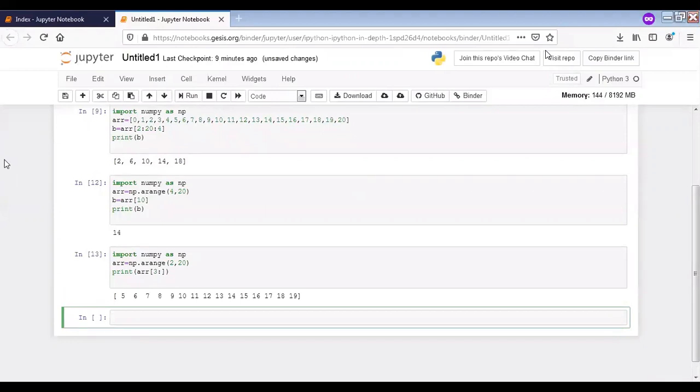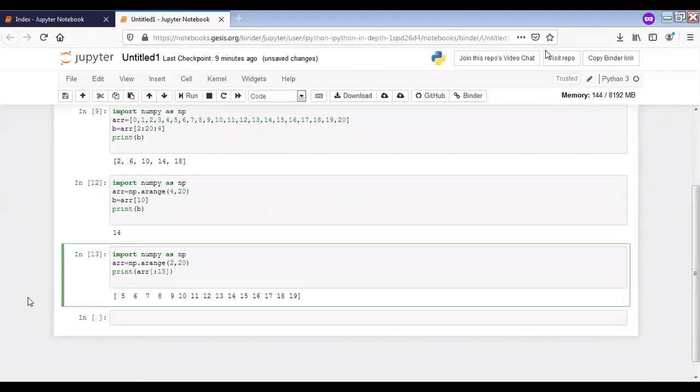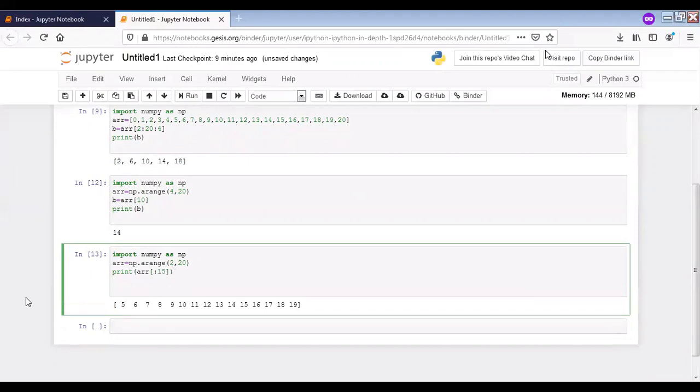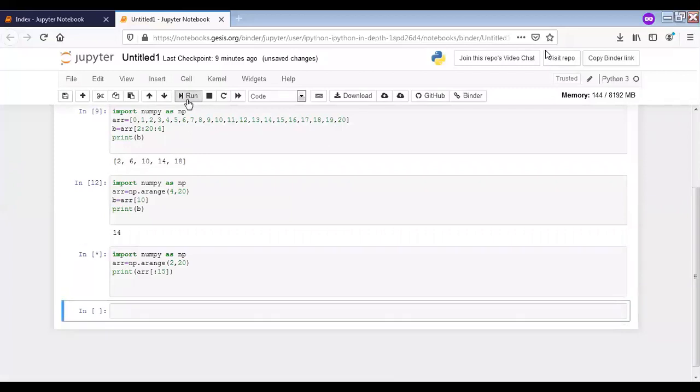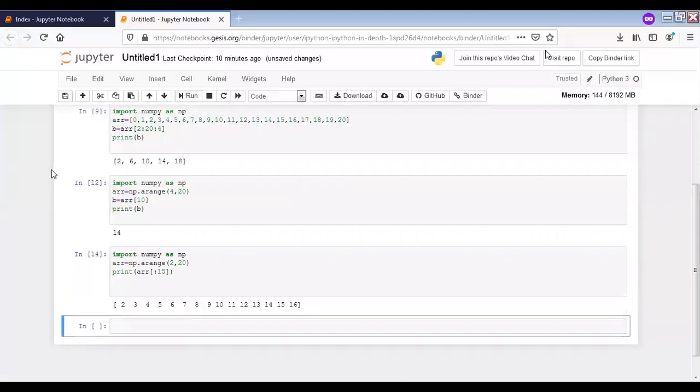So this starts from index 3. Then if I don't give the beginning index, it starts from index 0, that is 2 itself. So from 2 till index 15. So this is all about the one dimension array.